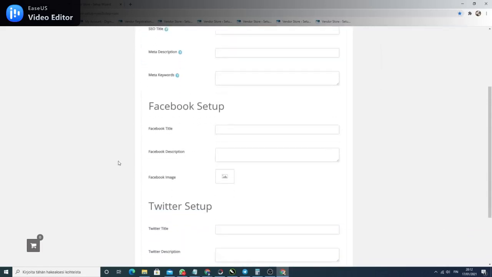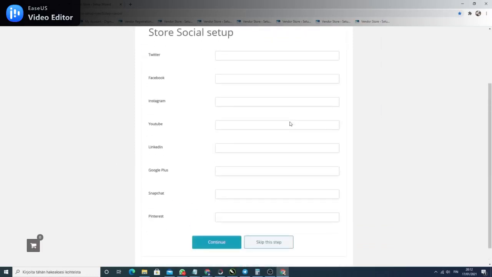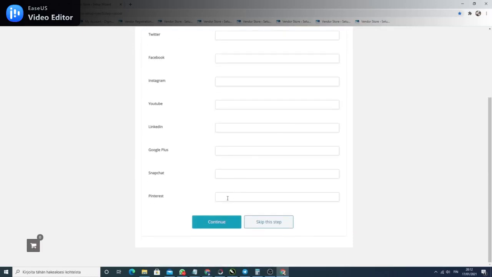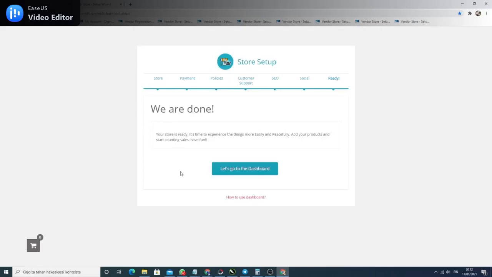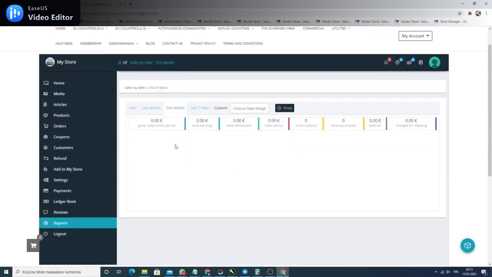Then set up your SEO, the store SEO. Then the store social setup. You can put all your store socials in here. Then you are done. Click let's go to the dashboard.